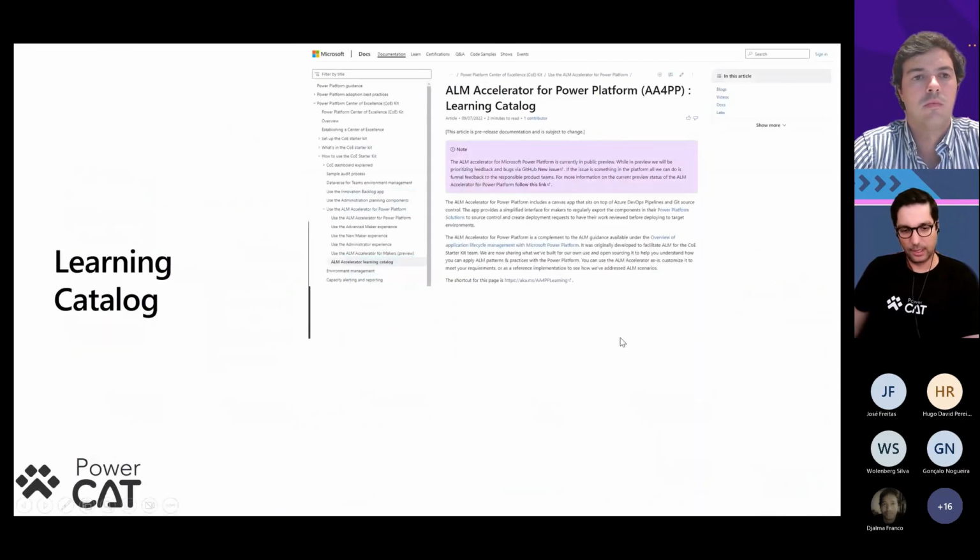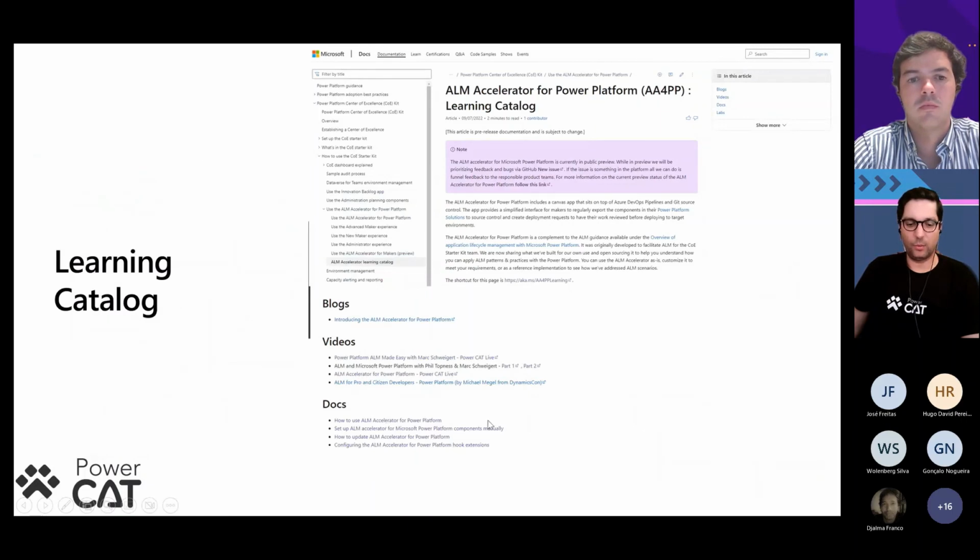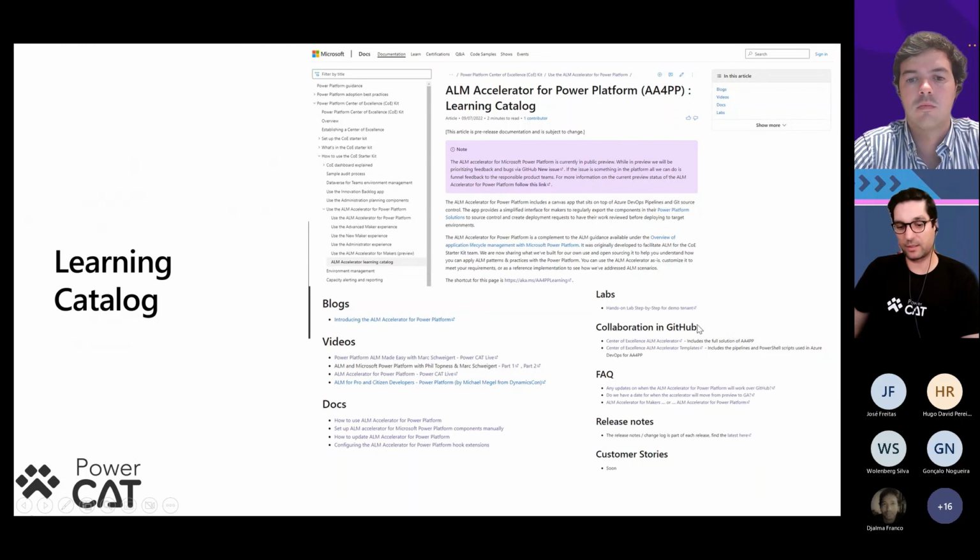We also have a learning catalog where we publish blogs, videos, and documents. It is where you also get the link to the lab. It's under the learning section. And one thing that I want to mention is the customer story. So if you are willing to share your story with us, we will be happy to help you create that story and publish it in our learning catalog.